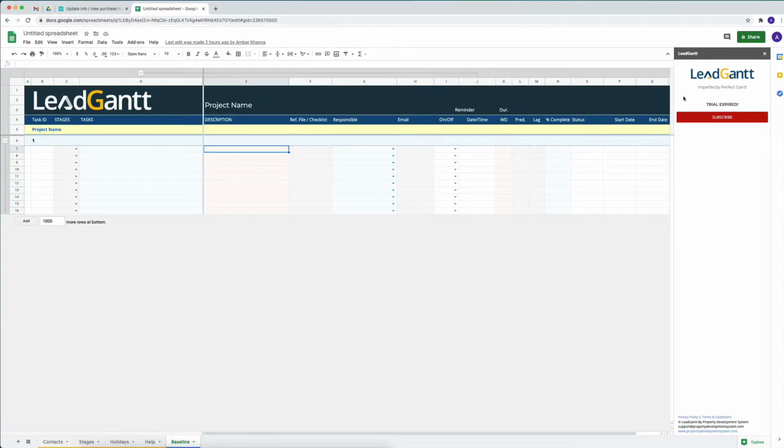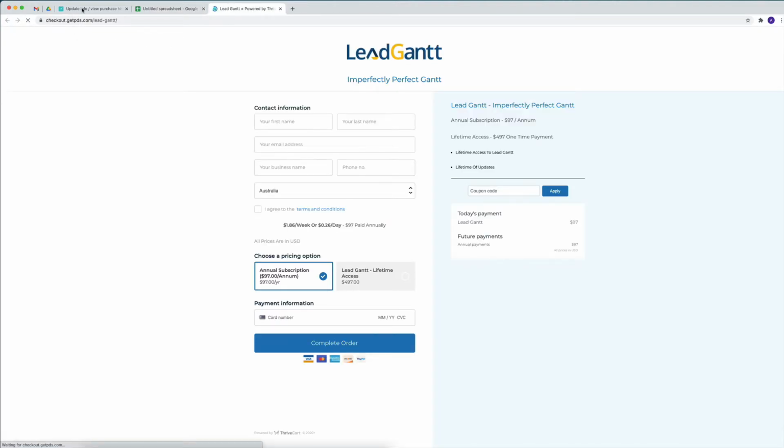Once your Lead Gantt trial has expired, you can subscribe to it in your sidebar. You will see the subscribe button appear in your sidebar after the trial period is over. If you click on the subscribe button, it'll take you to a checkout page.